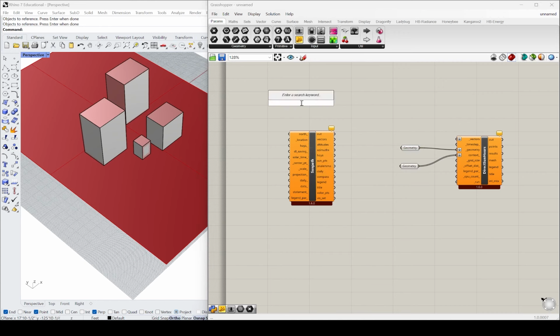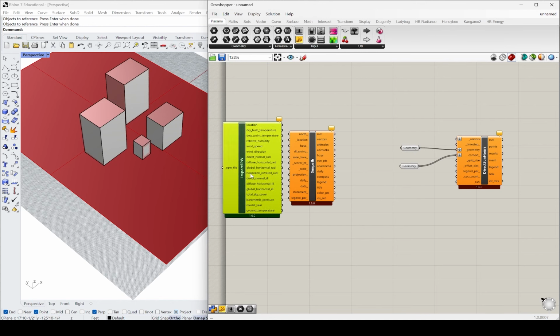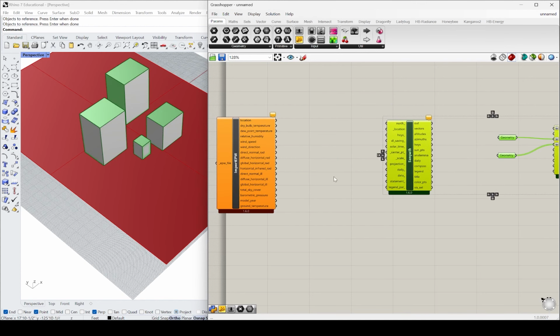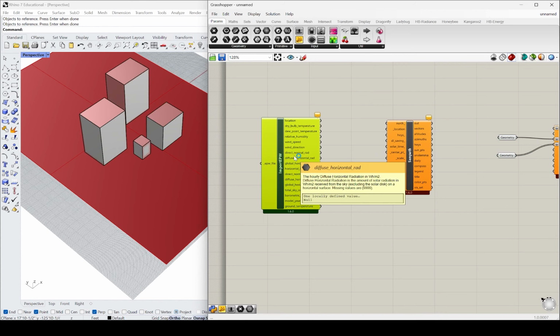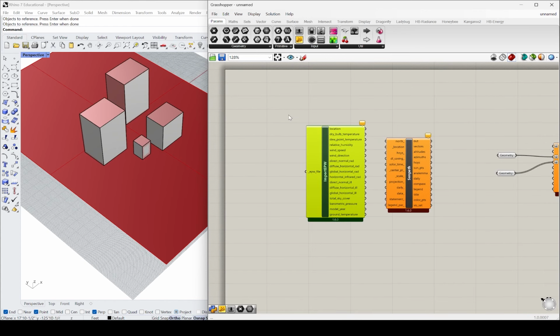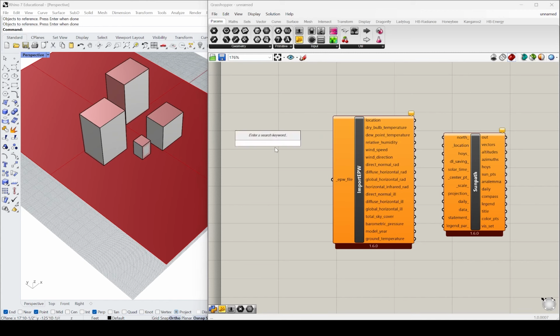So let's type in LB EPW, and now this node pops up. You'll see that there's a node that says location at the top. That's what I need to plug in, but I also need the EPW file. If you hover over EPW file, it's not as descriptive, but it says an EPW file path on your system as a string.